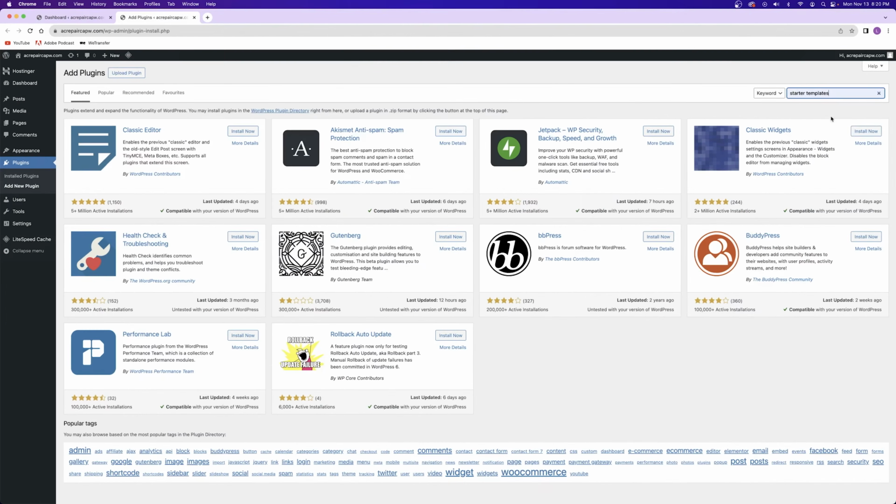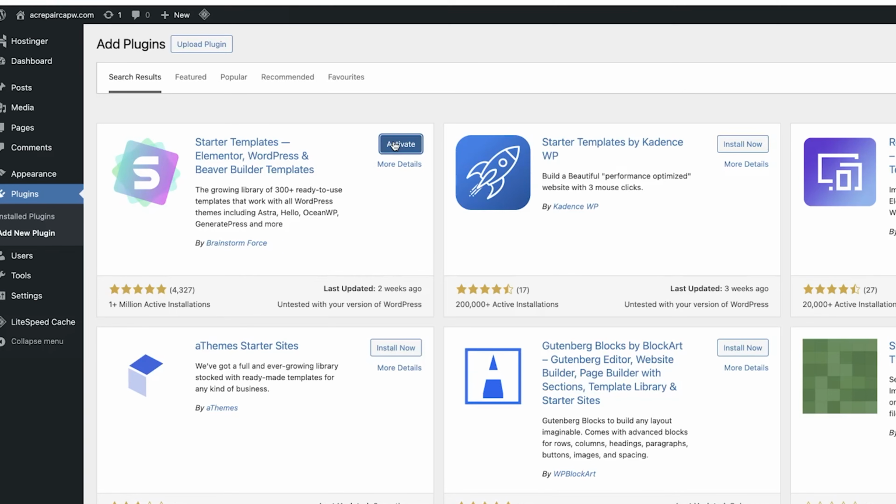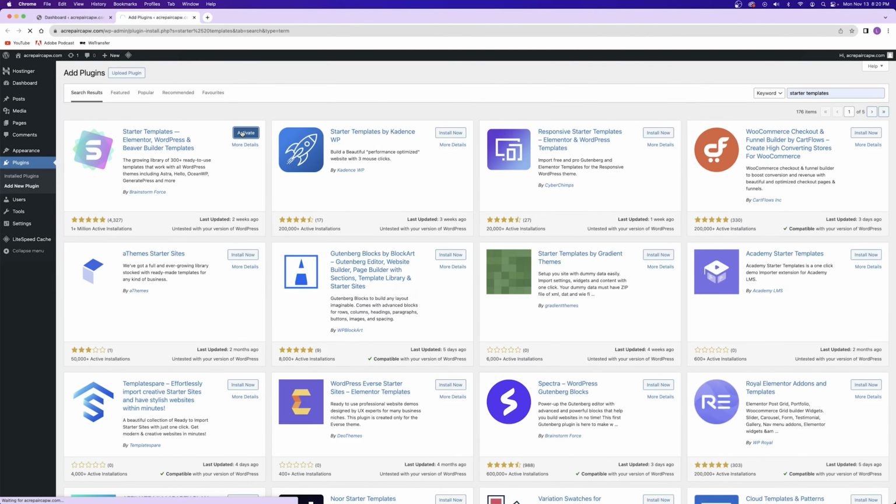We're only going to be downloading one plugin for this tutorial to make things a lot easier because Starter Templates will automatically download your WordPress theme and any other plugins that you might need when you download it, which is super cool. Once you search for it and find it, and it looks like this, you can click on install and then activate. Next, click on Elementor.